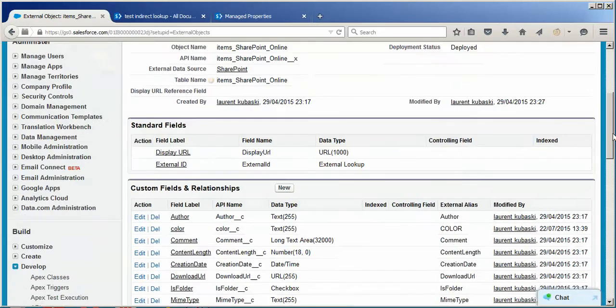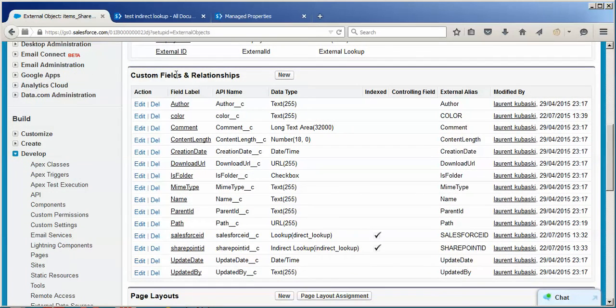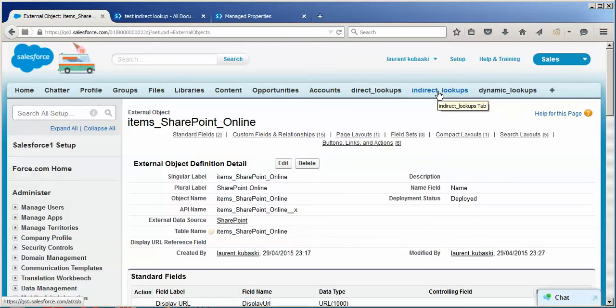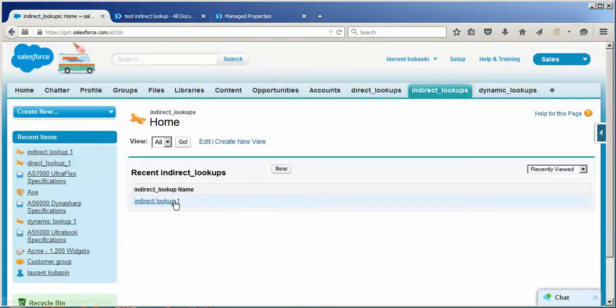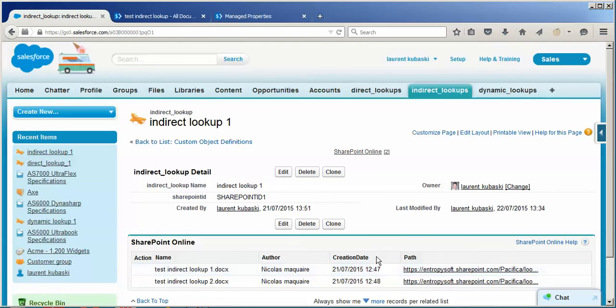And to do this, you need to create a custom field on your external object of type indirect lookup. So you create an indirect lookup field. In this case, I named it SharePoint ID. The external alias is also named SharePoint ID. So it's the name of my managed property in SharePoint. And again, that's all you need to do. From there, you get the list of SharePoint documents that match this custom field.